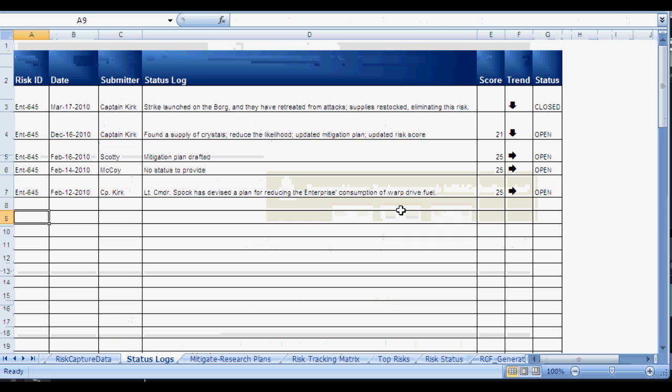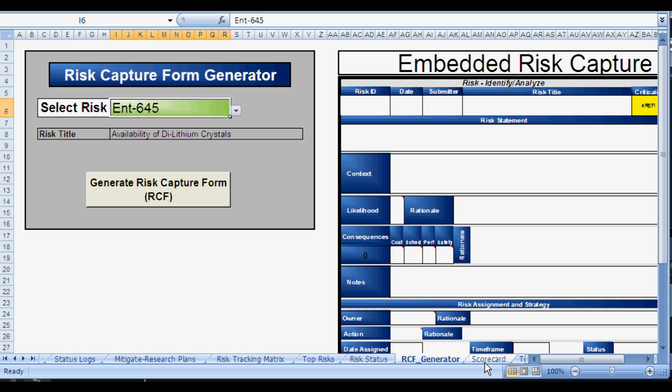I'm not going to save it. I'll just close that out now. What I've also added to the risk capture form generator page was an embedded risk capture form. The reason I did that is so that if you just have the risk list file, you will always have the risk capture form template with it. So you really could get started with your risk program right away using this system with only the risk list file.